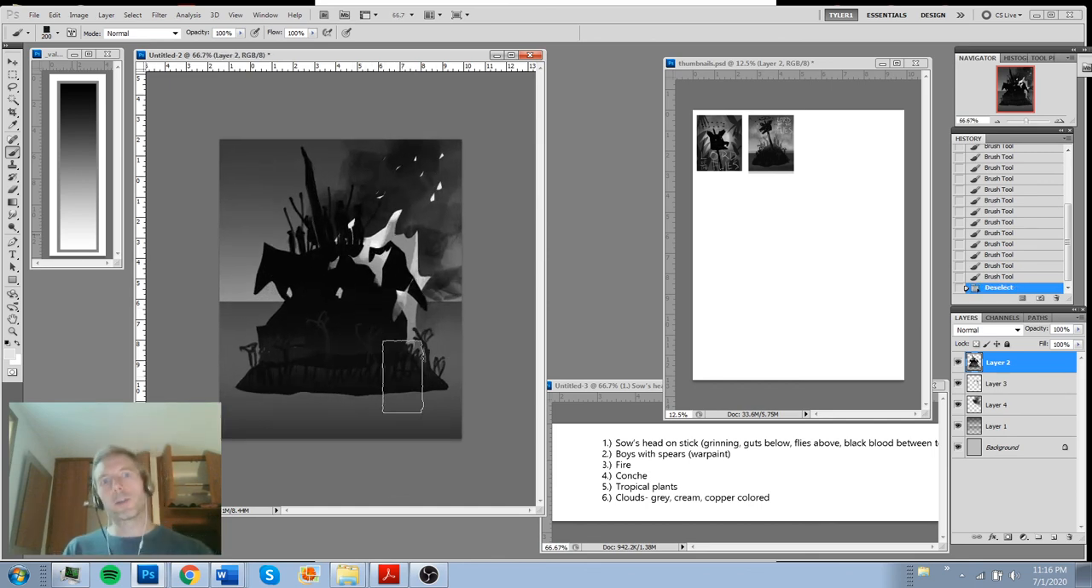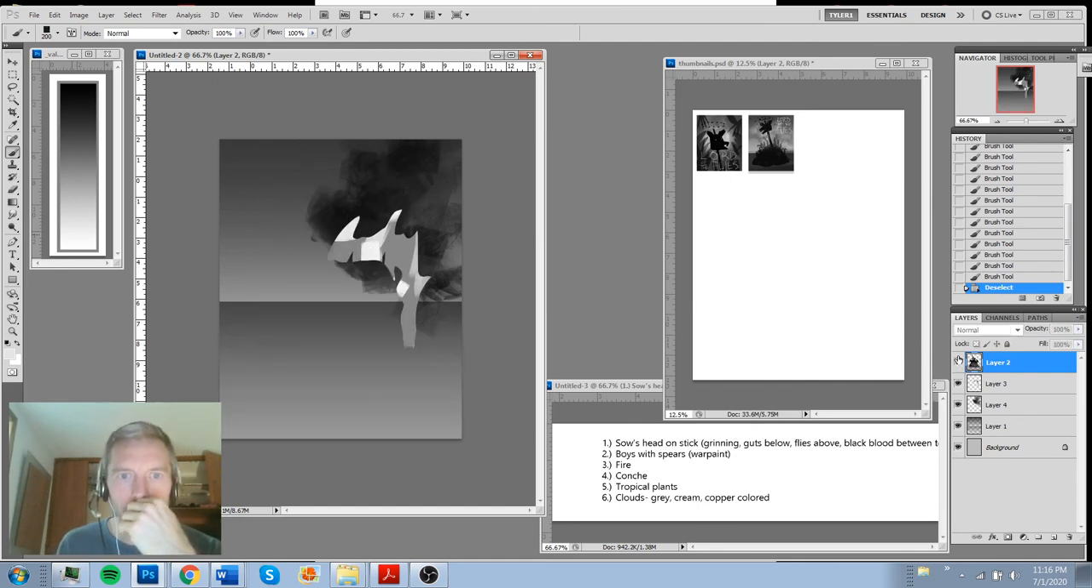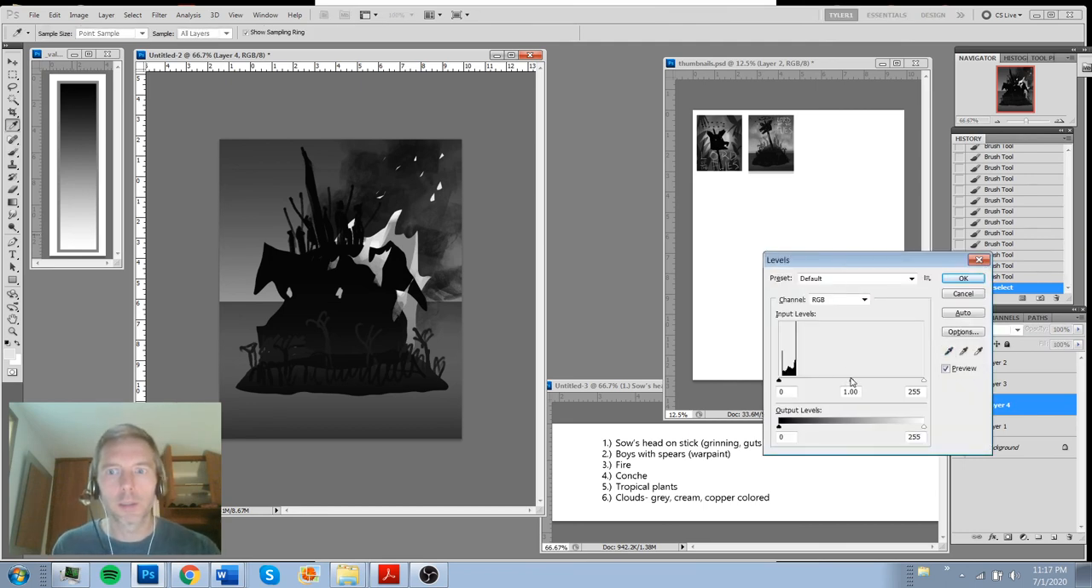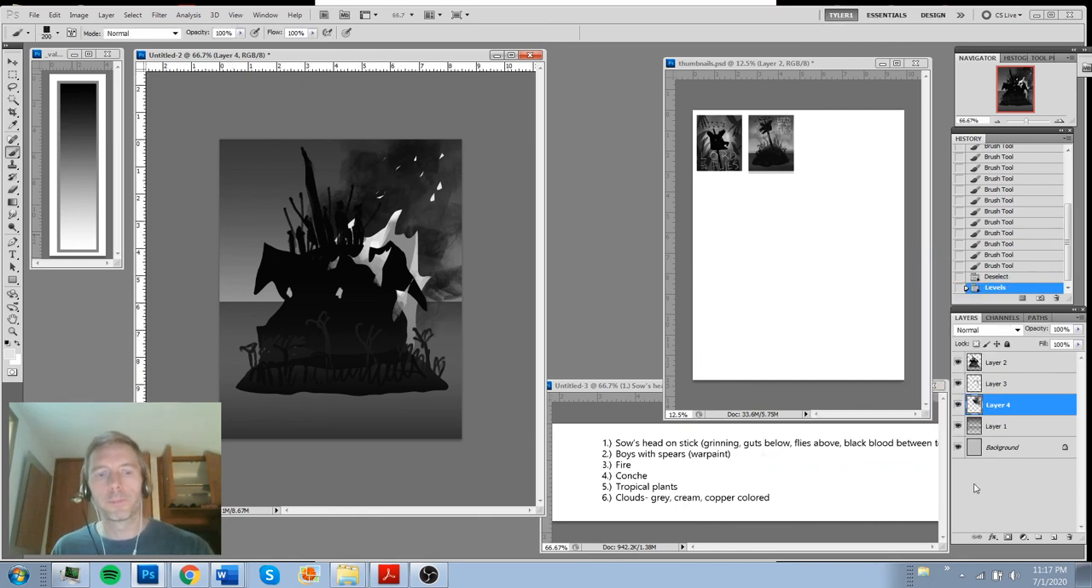So this is pretty intense, right? You've got this boar's head on top of an island, which is part of the island, the boys standing on top, and the thing's on fire. I mean, that's pretty dark, right? Now the boys are getting kind of lost in that smoke. So let's lighten the smoke so we can see them. Okay, so we want them to read. It's just an idea.